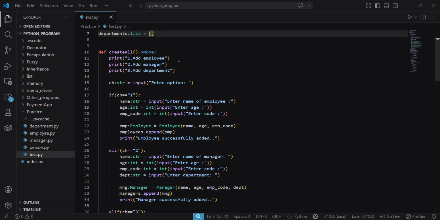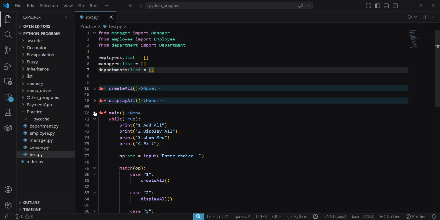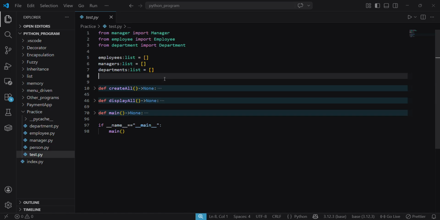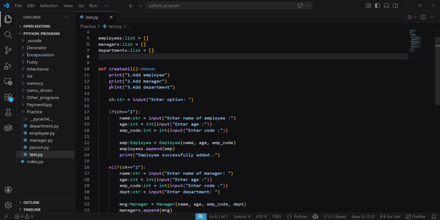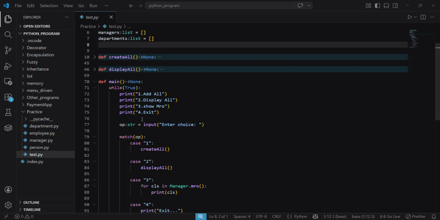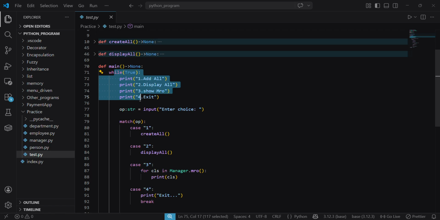Now I have created three methods. This is the main method, where execution will start. I will come to the main method later. First of all, I will explain the create all method and display all method. Actually, I start from the main method only, since execution will start from there. So inside the main method, what I have done is I have created another while loop, an infinite loop.